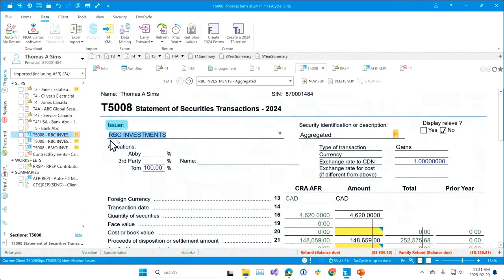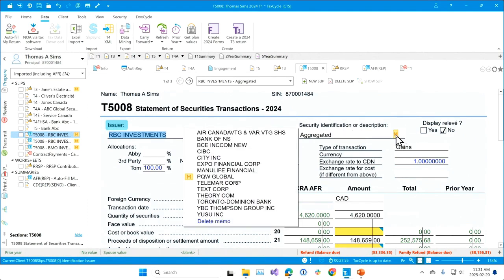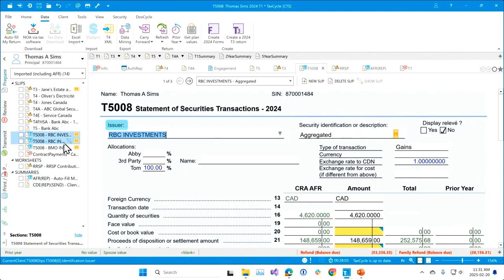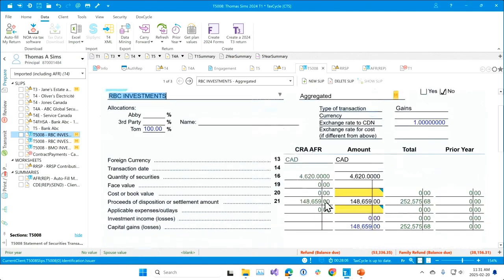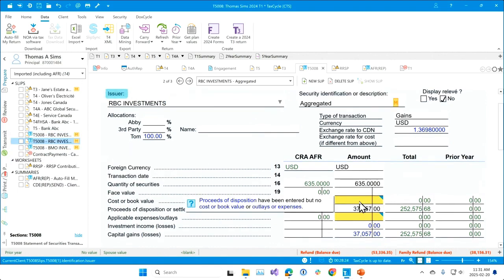And when I do that, you'll see that I have a T5008 slip. And again, it's aggregated, so it shows all of the memos for all of the different securities that were traded. The data that we have has no cost or book value. You know that this sometimes happens when you're getting data from CRA. Sometimes the book value's there, sometimes it's not. So if it's not there, you need to provide it.